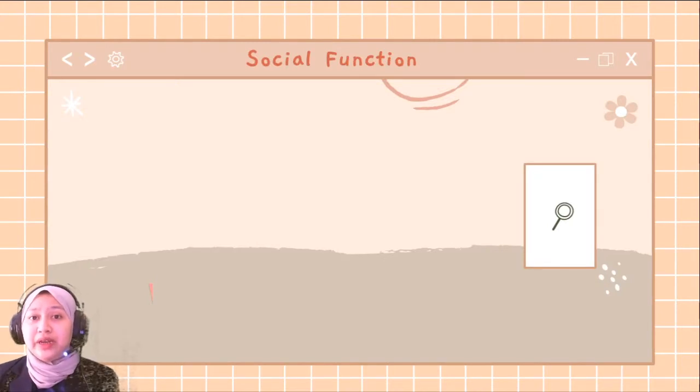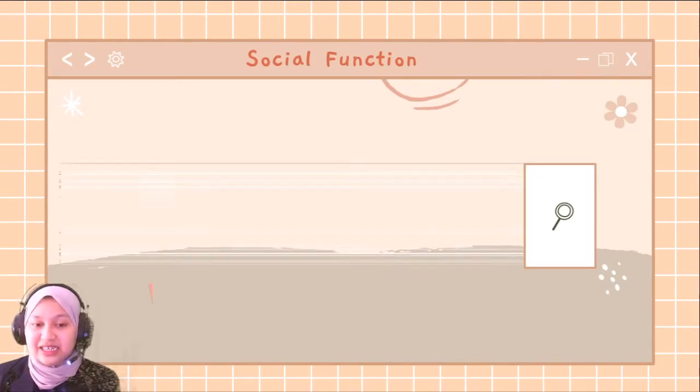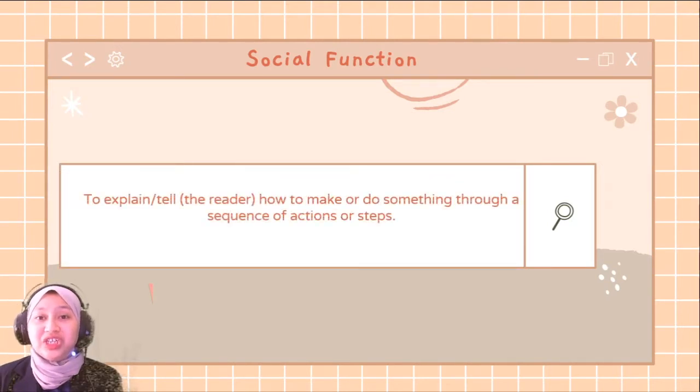Next, we are going to talk about the social function of procedure text. So, the social function of procedure text is to explain or to tell the reader about how to make or how to use something or how to do something through a sequence of actions or steps.